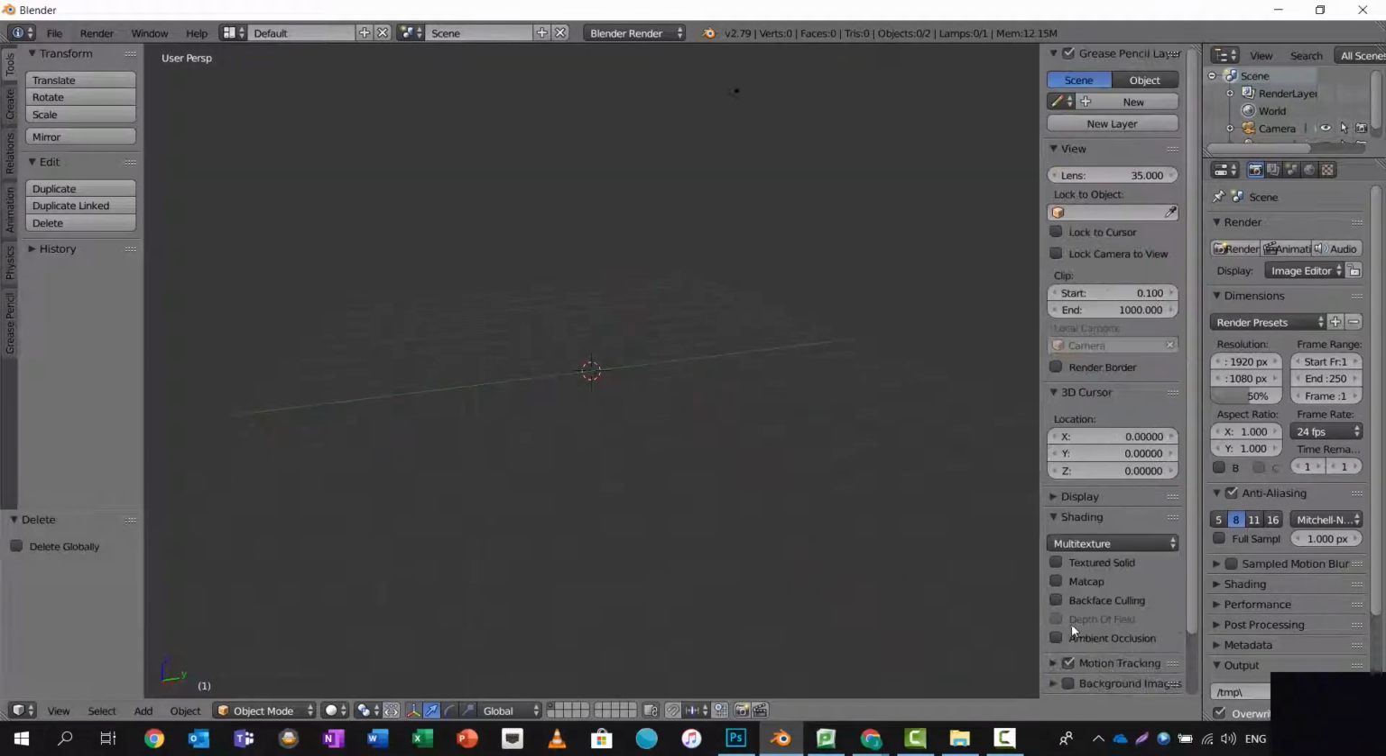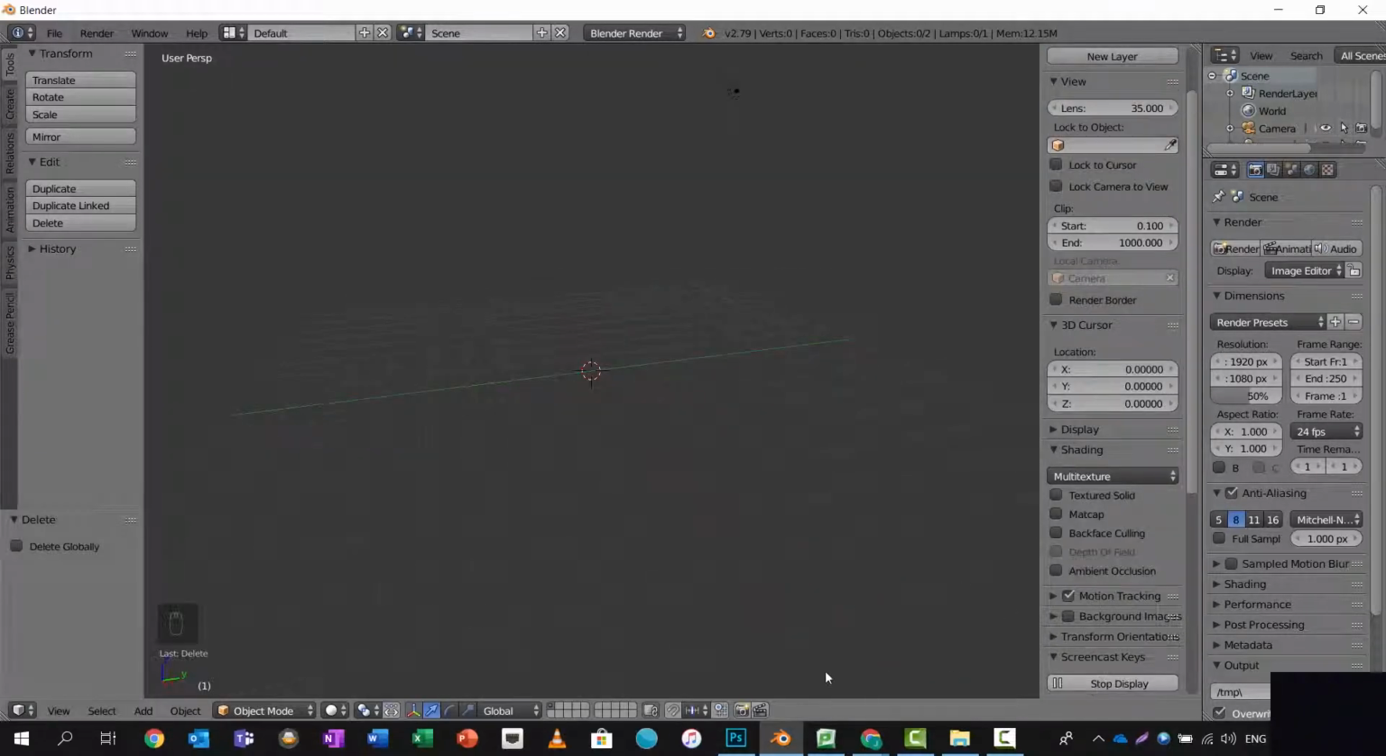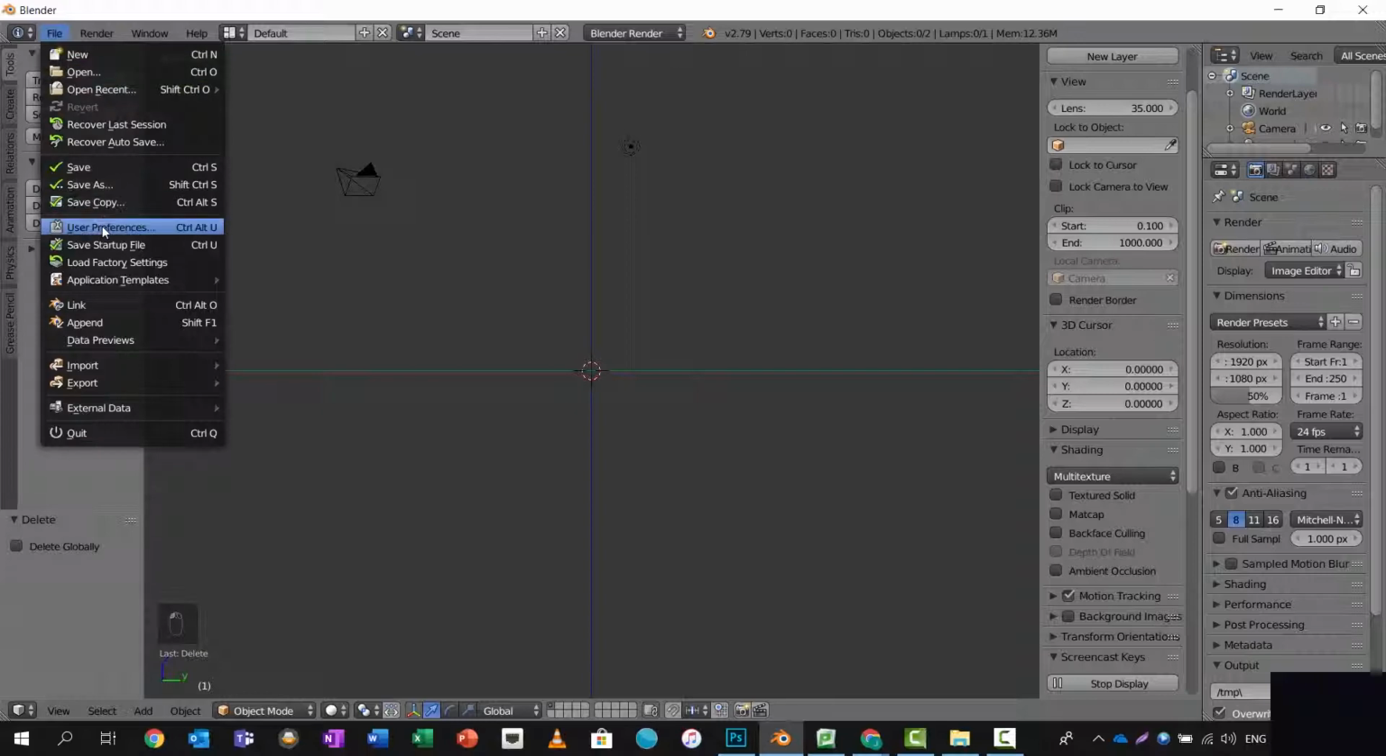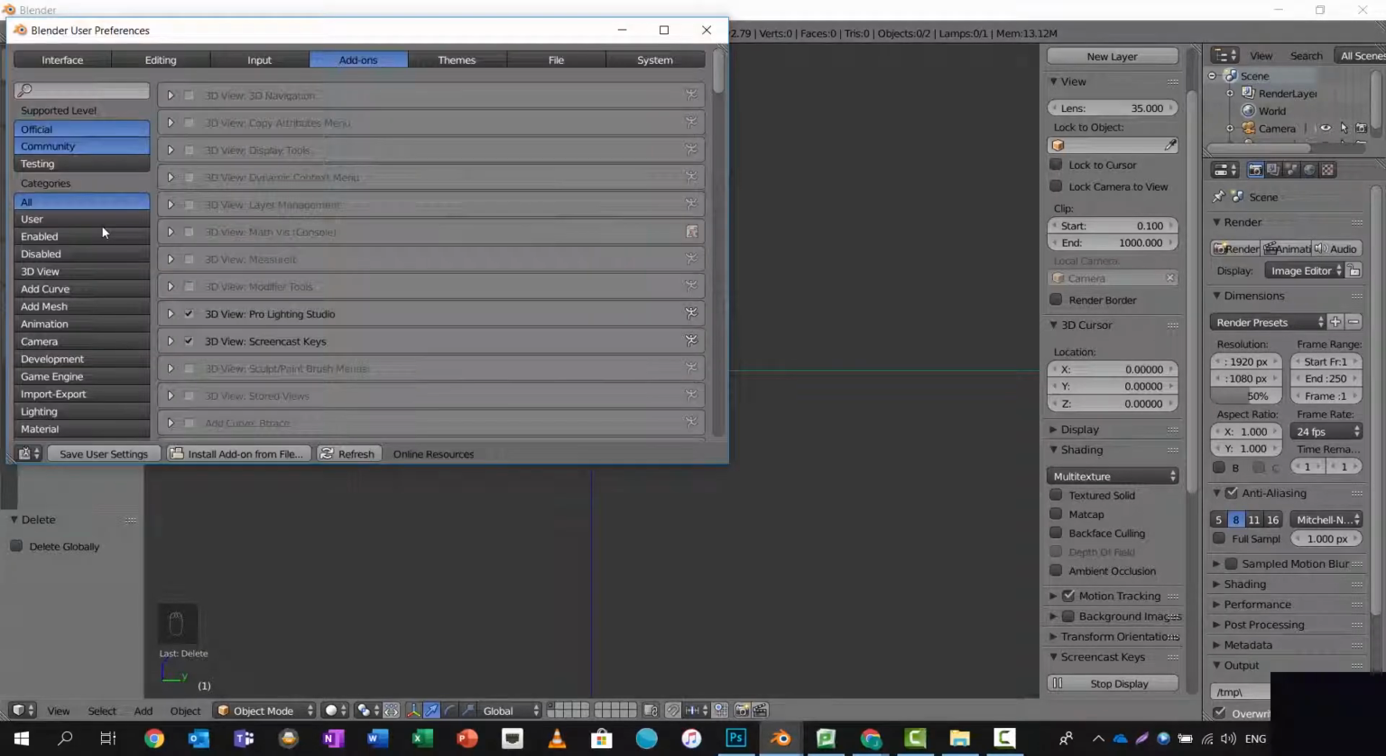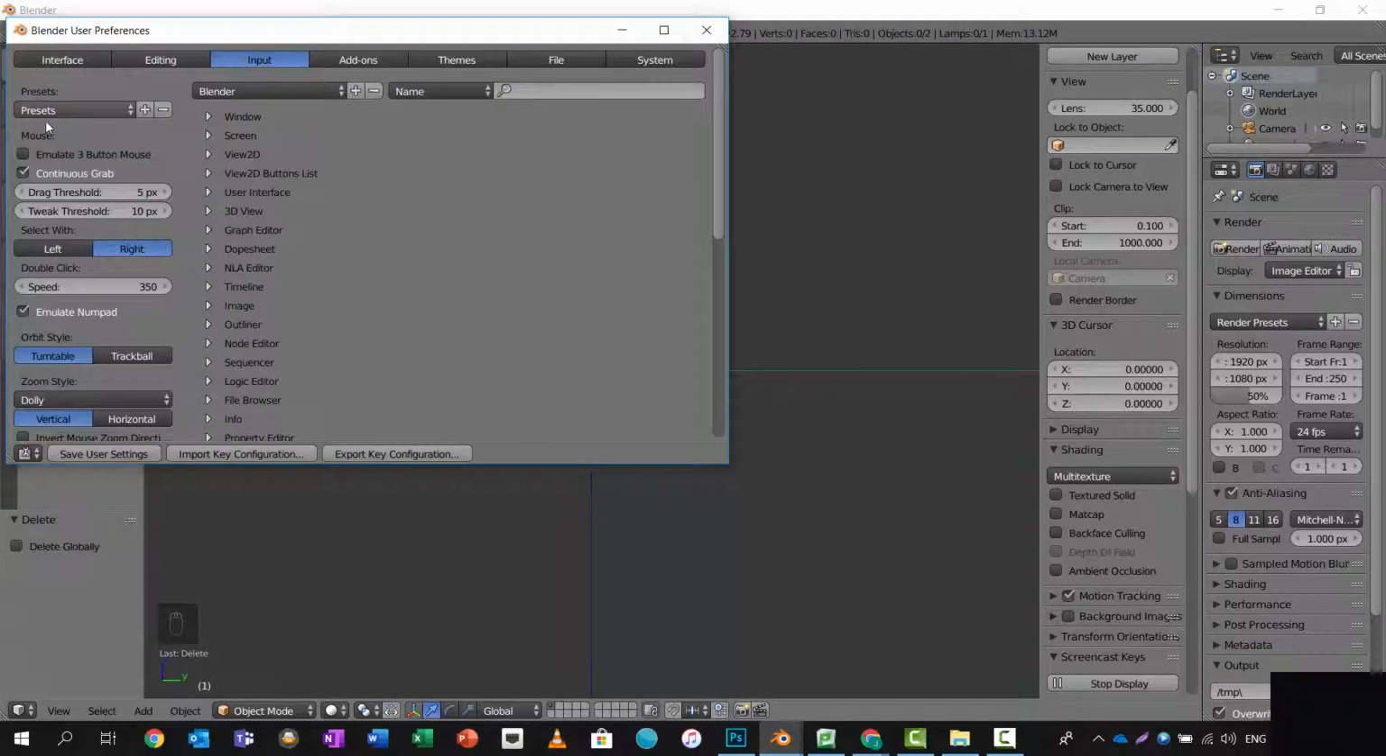Now turn screencasting keys on so you can see what keys I'm pushing. So have a look down on the bottom left. Whenever I push keys, for example 5 on the number pad and 3, it's going to change me to right orthographic view. If you don't have a number pad, then you need to turn that on. So user preferences, input, and change this tick box to emulate numpad if you need it.